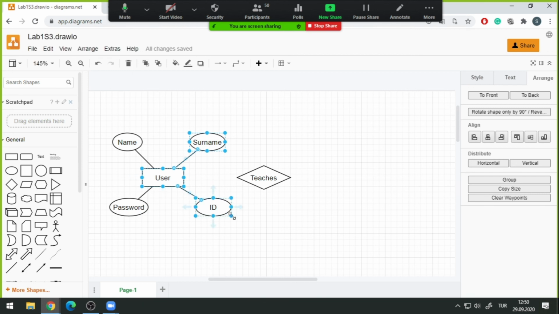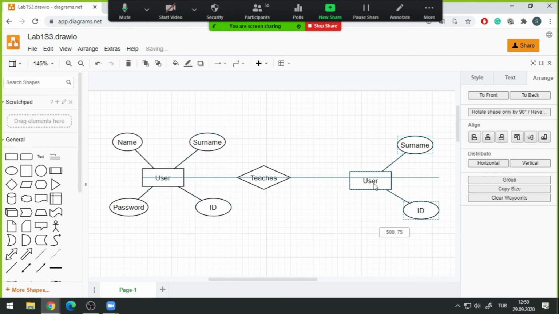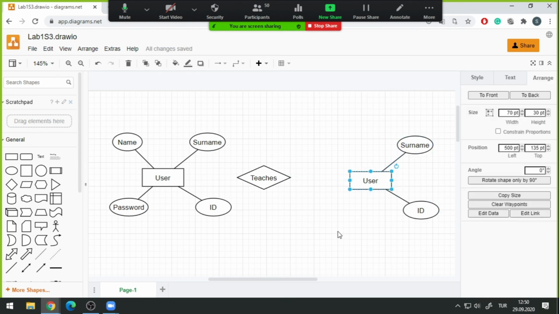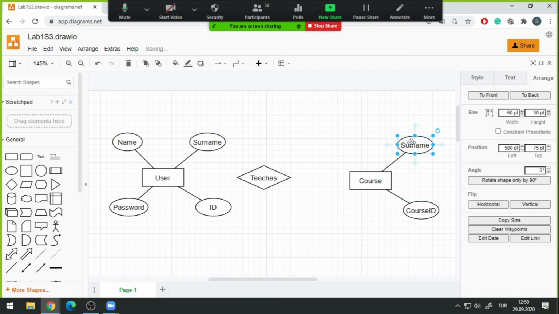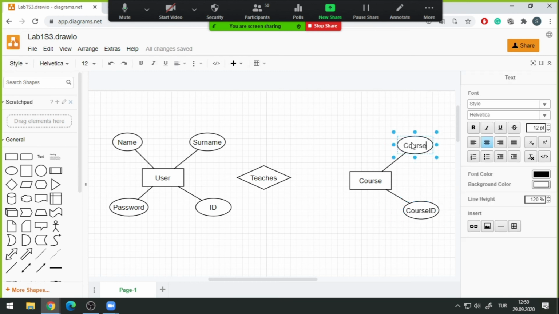Let's say I would like to create a course with course ID and course name, and then I can reuse these items. I will just click on Ctrl D to duplicate them and just change the text. So I choose this item. Let's write course on it. For this one, let's write course ID, and for this one, let's write course name.